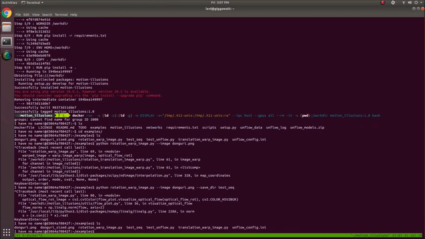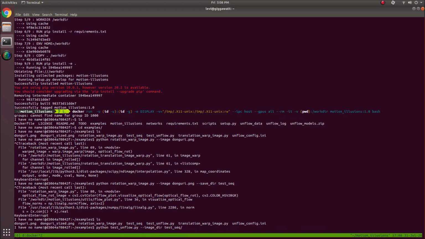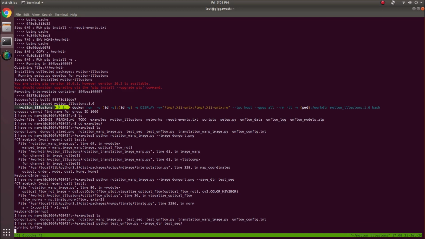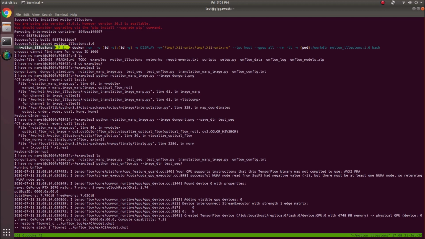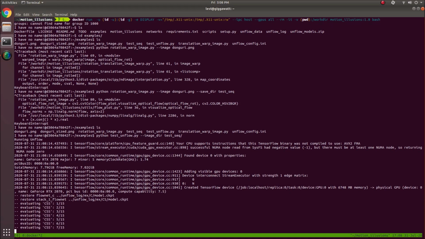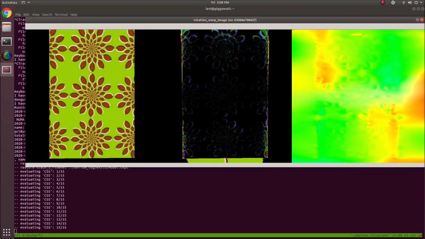And I can do that with the test UnFlow network. The way we do this is we run the script. And this will fire up the UnFlow optical flow network, evaluate it on a series of images, and then allow you to see the optical flow that has been estimated frame by frame. So we quickly evaluate on 15 images.